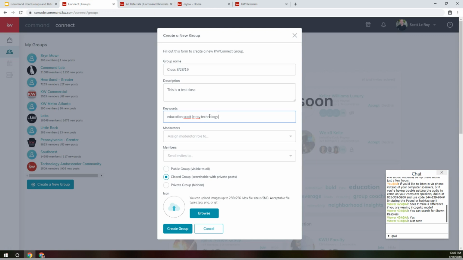What this is going to do is eventually there's going to be a search function for joining groups. Right now, as far as I can tell, groups is just invitation only, but eventually you are going to be able to search for groups to join by things like these keywords.